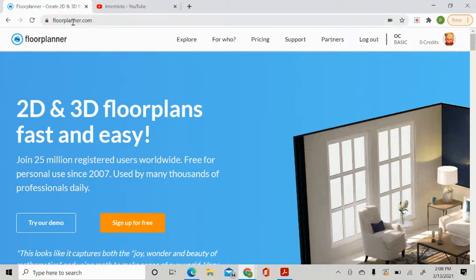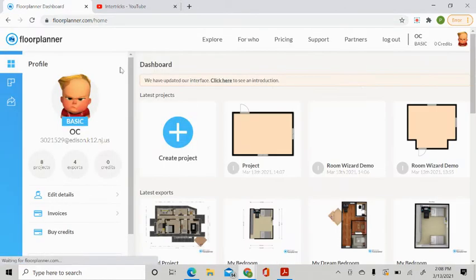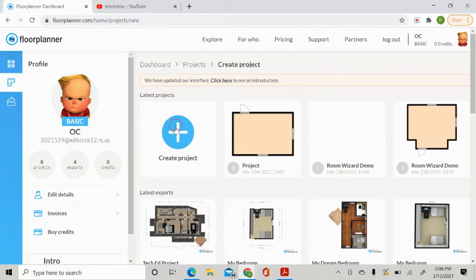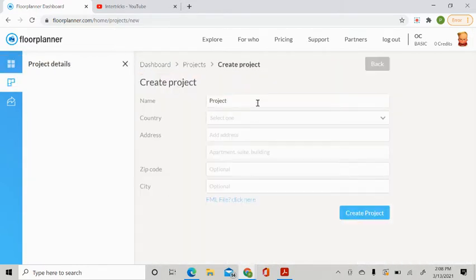So go to floorplanner.com and click on your profile picture here. I'm using the basic version, so you can do this on the basic version. Click on Create Project. There are two ways to use Room Wizard. One is Room Wizard and the other is Magic Layout. We'll first go over Room Wizard.